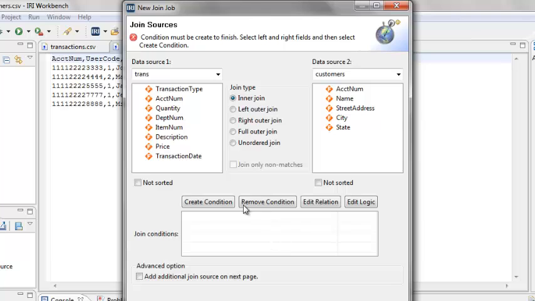Now we are on the Join Sources screen. Under Data Source 1 is the alias name trans with the field names below. Under Data Source 2 is the alias name customers with the field names below. Make sure the Inner Join radio button is selected under Join Type. We are going to match records in the two data source files based on the field account num. The rules for the match are accomplished by defining the join condition. Click on account num in the field list for each data source.